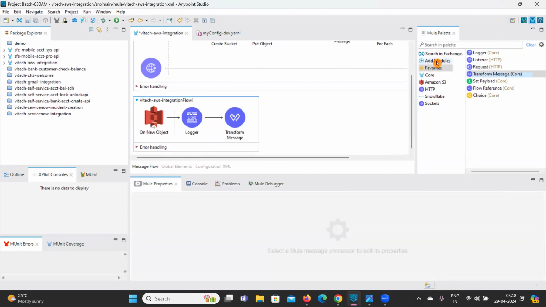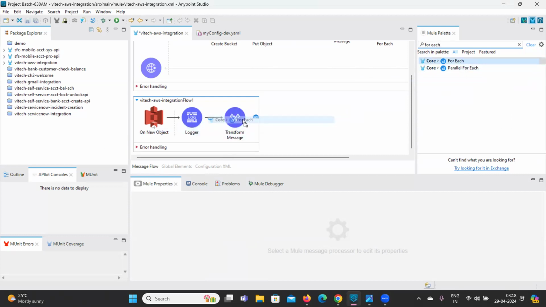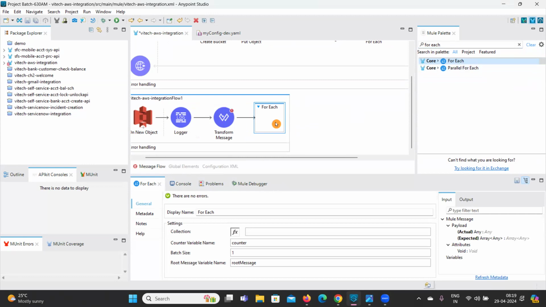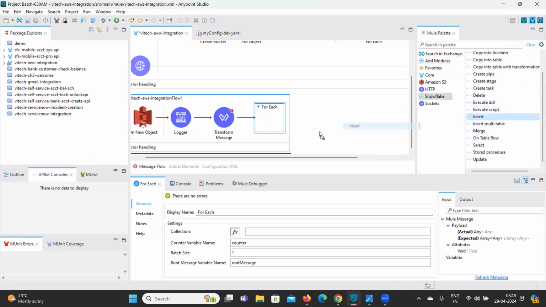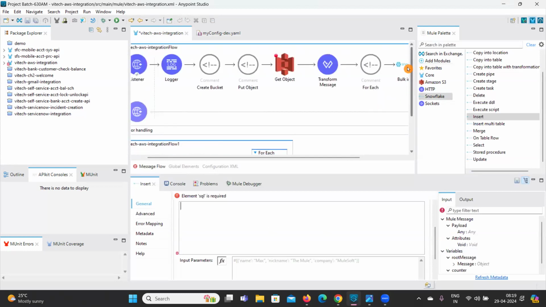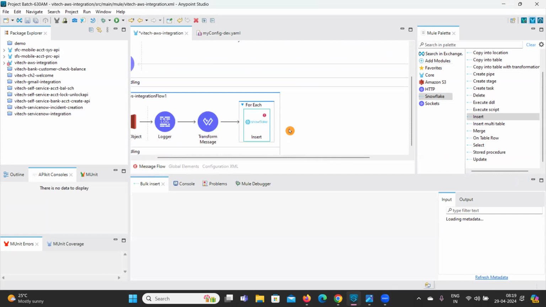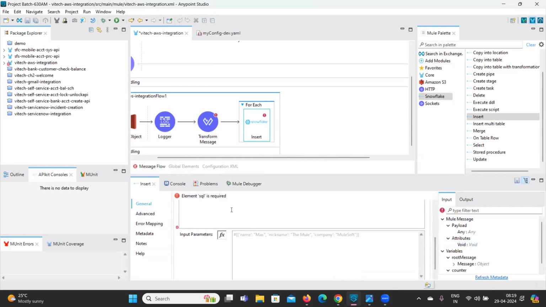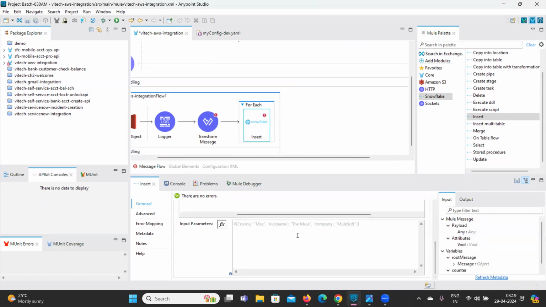Now you can use for each or directly you can use bulk insert. Here I'm going to use for each. Inside this for each, I'm going to use Snowflake insert. Not bulk insert, normal insert, I'm going to keep it here. So here you need to provide your SQL. Let me copy from the previous flow. Just paste. Just keep here as payload.